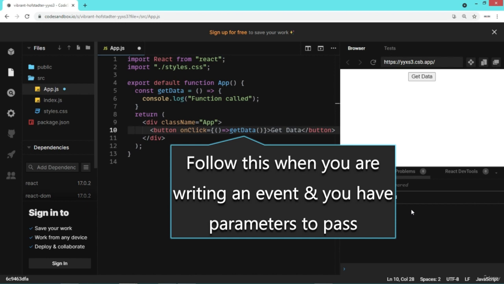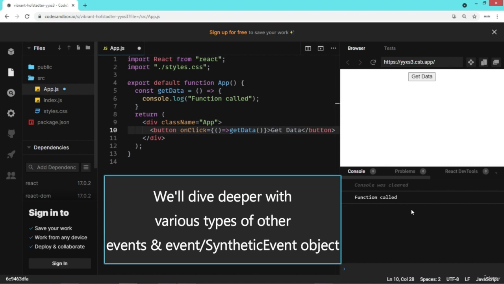These are the few things you need to understand. Now we are going to dive deeper with various types of other events and the event object also in forthcoming sections.